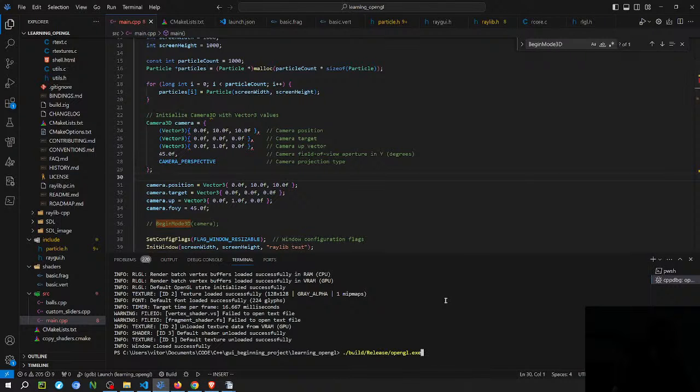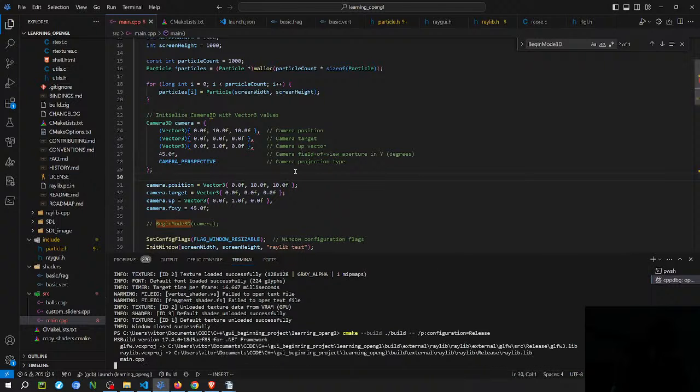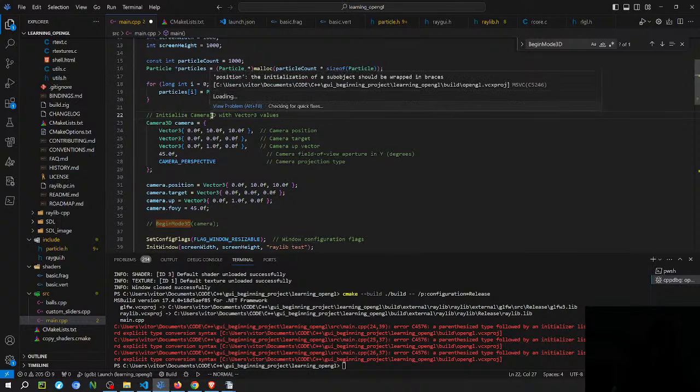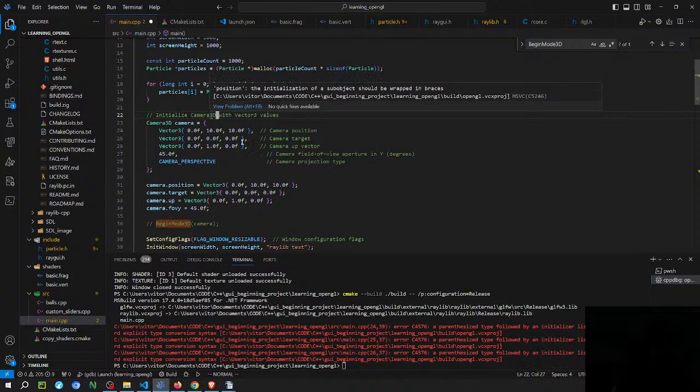Let me try to, because sometimes it gives these errors, but it's just delay. So I guess it's just this thing here. Remember that this was a problem on some other. And it probably is related to the compiler versions or something like that. Sub-object should be wrapped in braces.